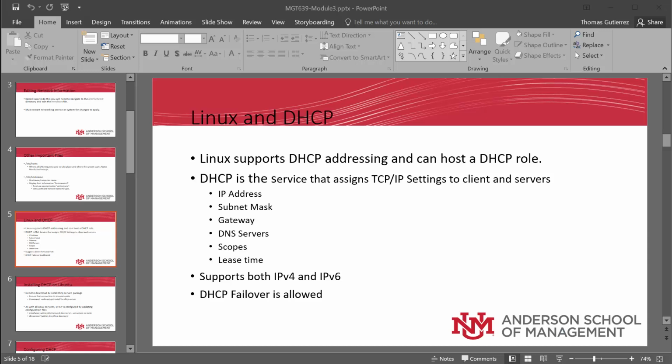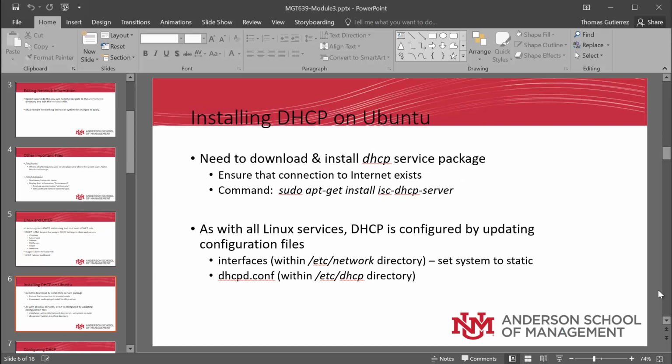In Linux, DHCP supports both IPv4 and IPv6, but we'll only be touching on IPv4 for class. And you could also set up DHCP failover. So to install DHCP onto your server, you need to install the DHCP service package. And you gotta make sure you have your internet connection to be sure to get this package. So to do this, you'd run the command sudo apt-get install isc-dhcp-server. And once this command is run, it'll go through the process of installing DHCP and all the necessary files.